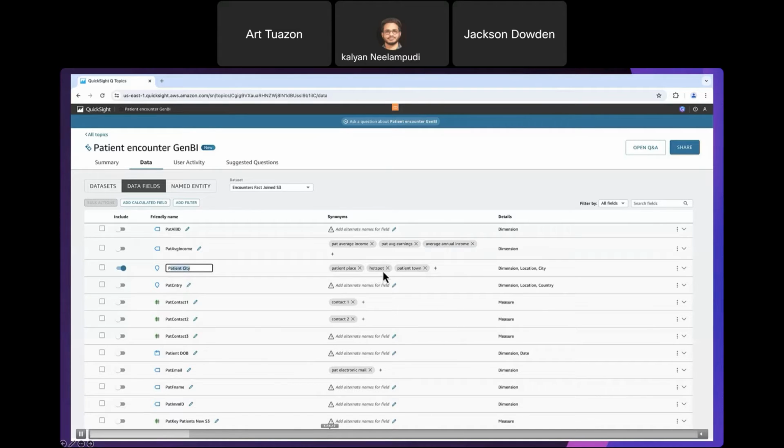And then we can also map terms that aren't direct synonyms, but are meaningful for our organization. So for example, in the context of our data set, when users ask about a hotspot, meaningful results will still return location information, which is the patient city. And then we can also add additional synonyms. We can remove them just with that really easy plus sign. So now when users use these synonyms when asking questions in the Q&A, Q will map their questions to the correct fields as necessary.